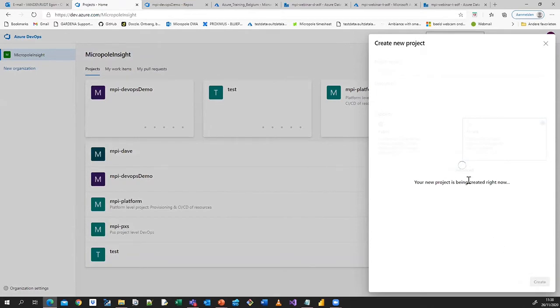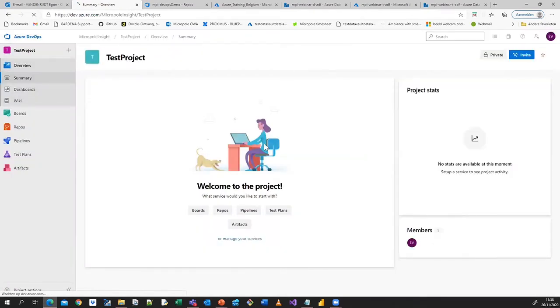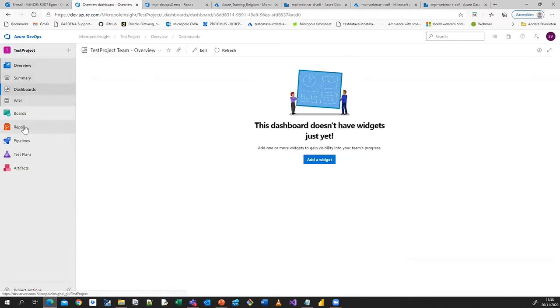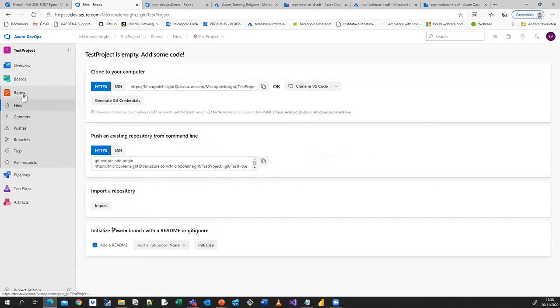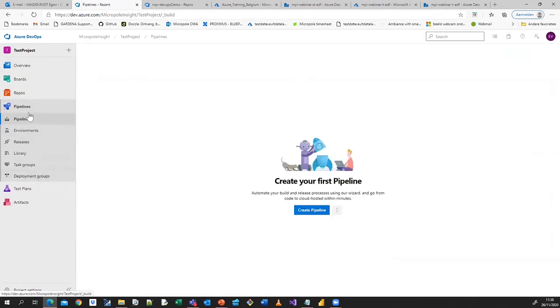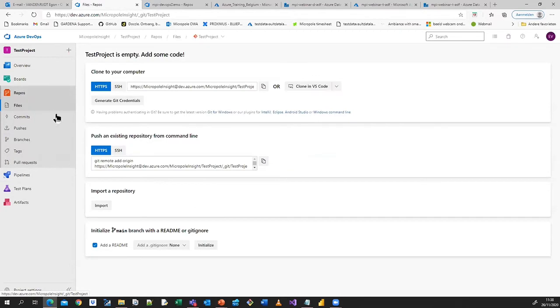And once this is created, you will see that you can use that project and start using it. Voila, it's there. Within your project, you then have, of course, your dashboards and all those things, but today we will focus most of the times on repositories and pipelines. If you want to start using the repositories, the first thing you need to do is to initialize it.